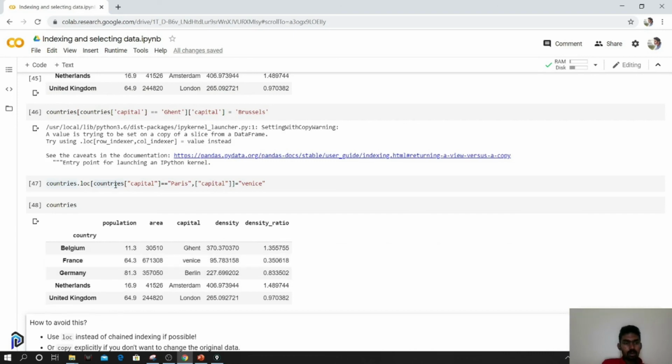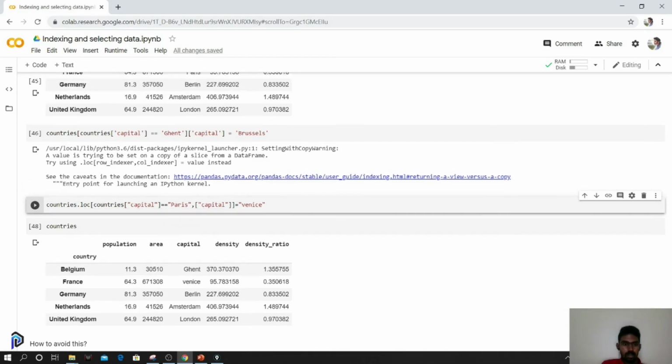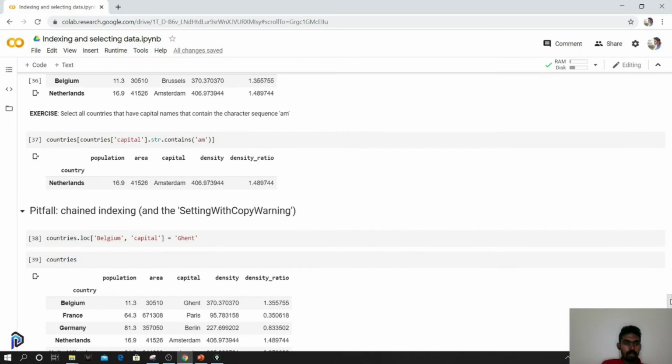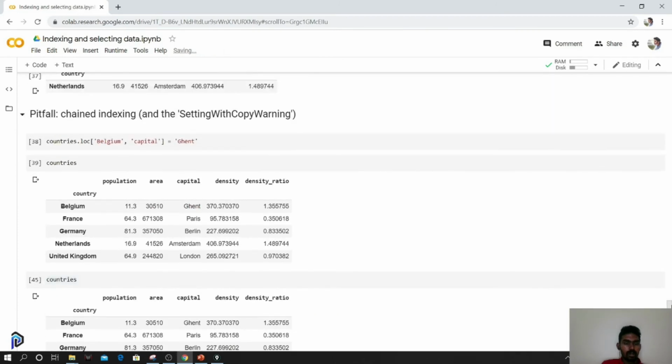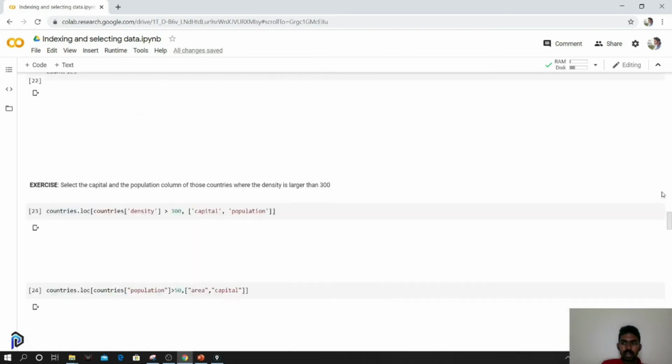So iloc and loc is the preferred way to go when you're doing things like this. This is not the way to do it. In some versions it doesn't work properly. So prefer loc and iloc. Okay. So yeah, that's it about indexing and slicing. I hope it's quite clear to you. So a few things to remember, I'll just have a recap.